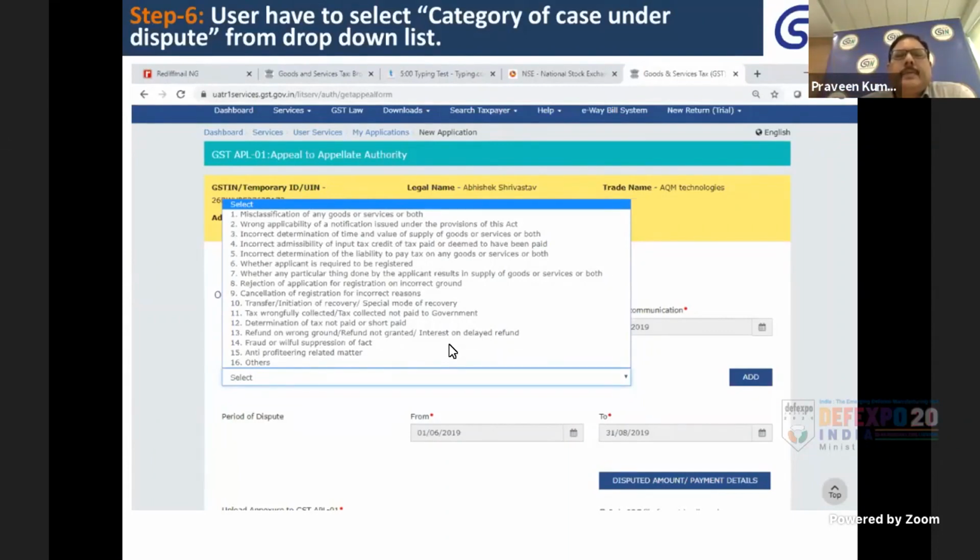The reasons may be misclassification of any goods and services, wrong applicability of the notification issued under the provisions of this Act, incorrect determination of time and value of supply of goods or services or both, incorrect admissibility, and like that. In the drop-down list, multiple reasons can be selected. You have to select one by one and click on the Add button. There is a period of dispute table. So you have to enter the period of dispute.